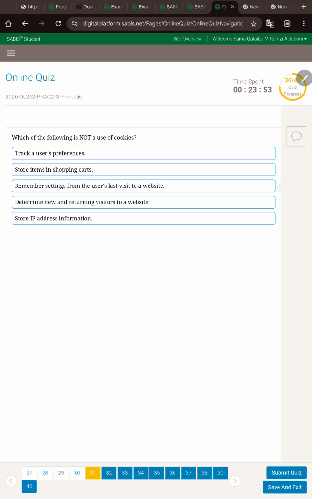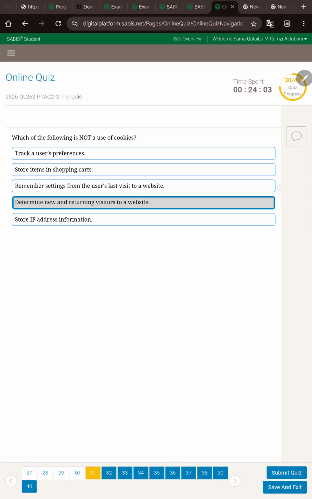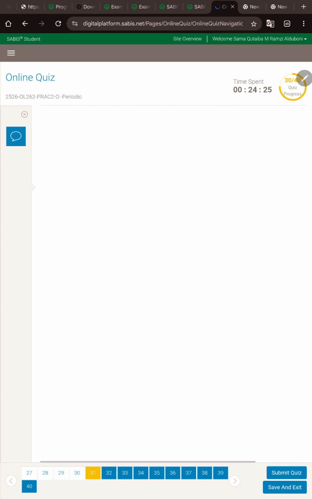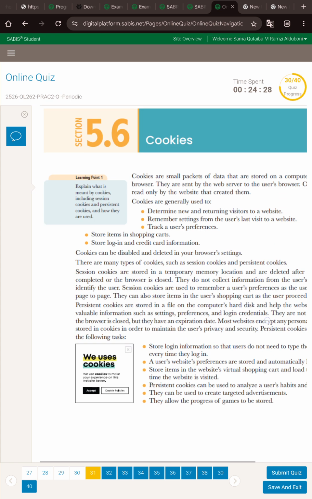Question 31. Which of the following is not a use of cookies? Store IP address information. It does not go into the details. It shouldn't. It determines new and returning visitors to a website. It remembers settings from the last visit to a web page. It sees what the user likes. It doesn't care about the IP address of the user. They wouldn't really gain anything.